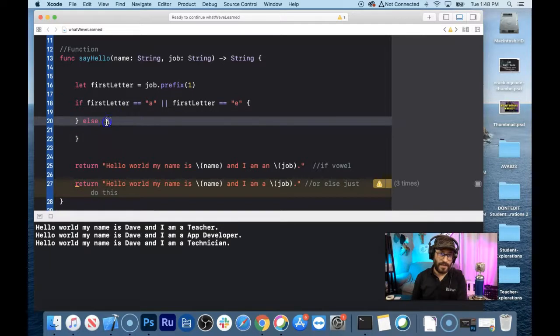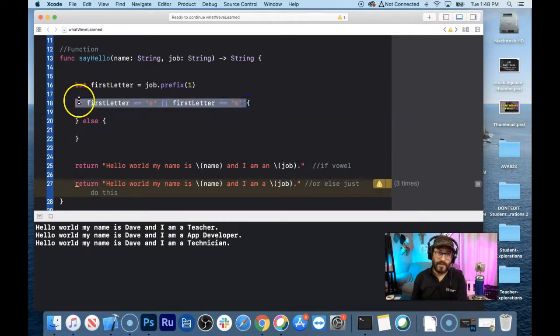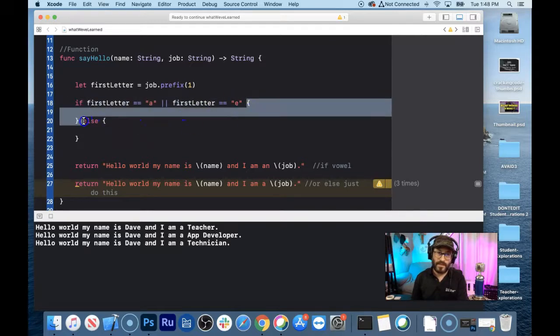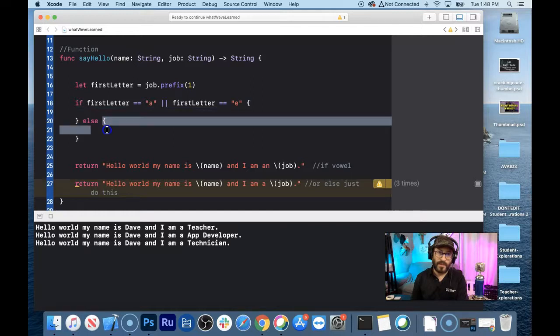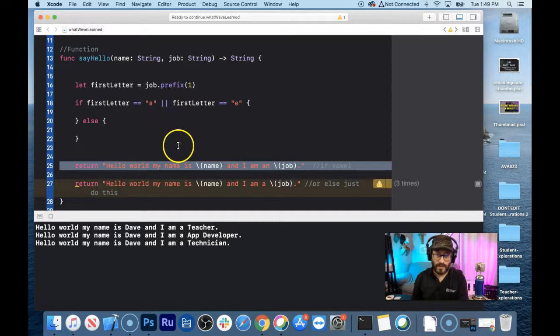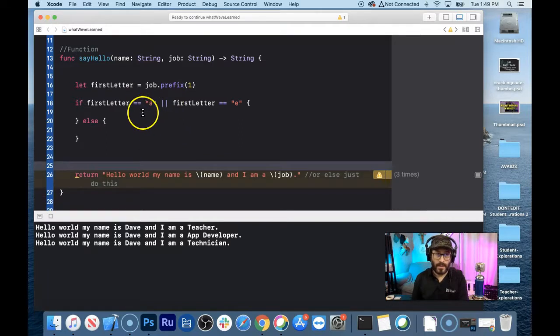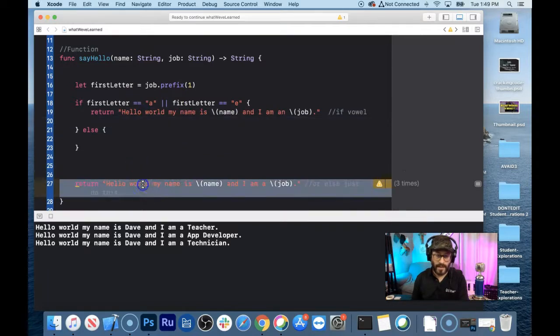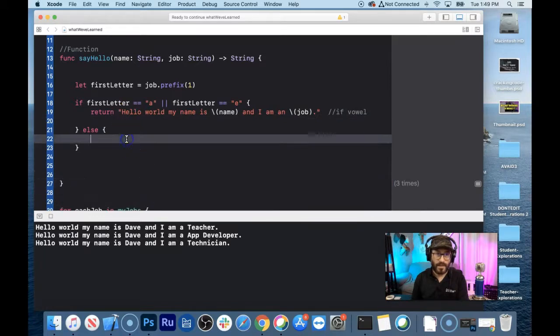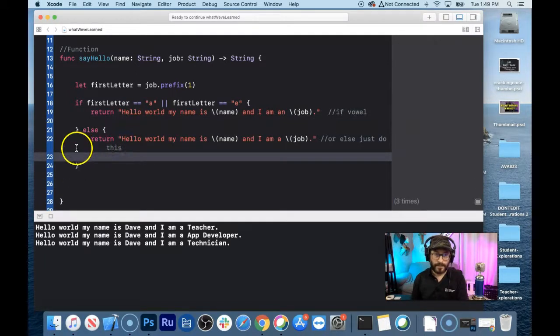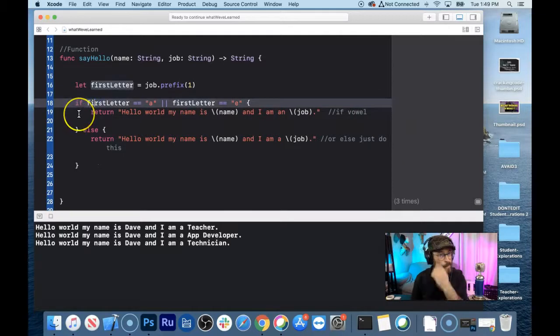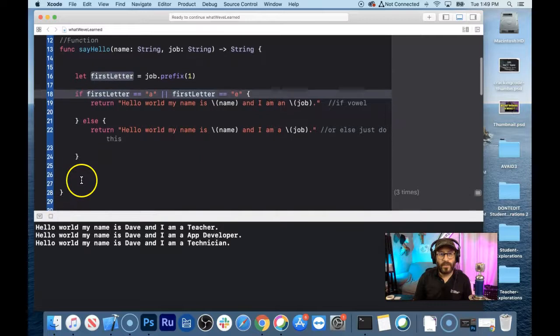And then I put an else there. So the if statement is like this. If this condition is true, then inside these curly braces do something, or else what's inside these curly braces do that. So if the first letter is a vowel, boom, then return that. Otherwise, return that. Okay. Now let's run it and see if it works.